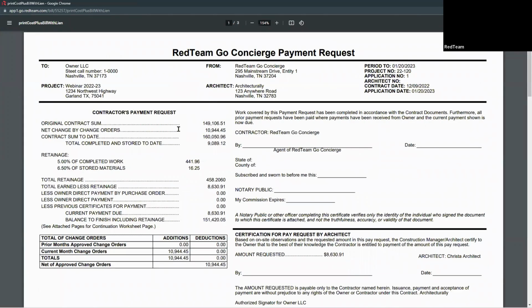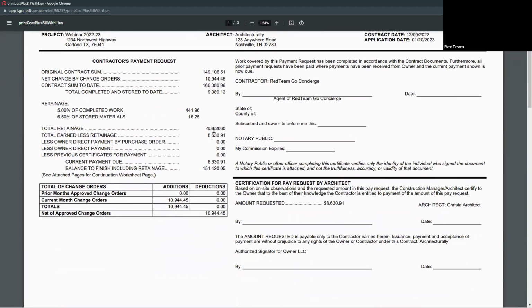So we've got our form with our information. It tells us the original sum, change order, and then how that changed the total price. Total completed and stored. This is the total that we're charging, or that we're requesting for sending out to the owner. And then you have our retainage here that we looked at, total of that retainage, and then just the breakdown. Again, our change orders here.